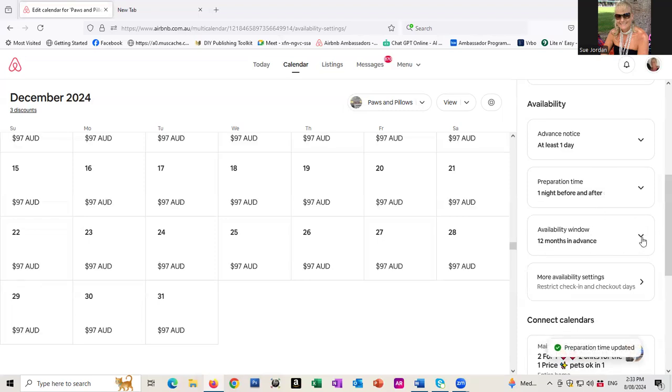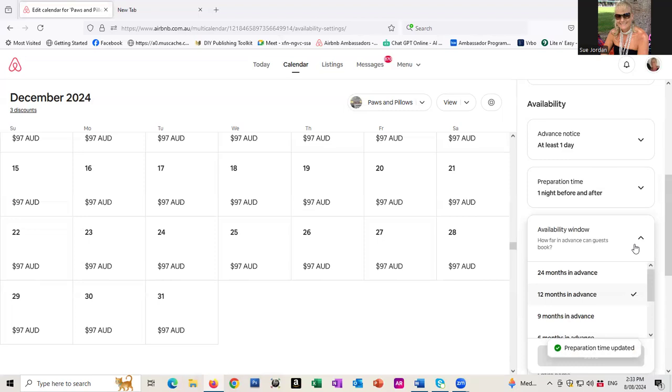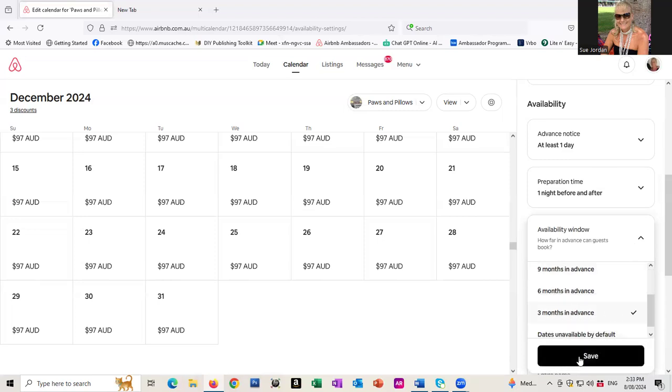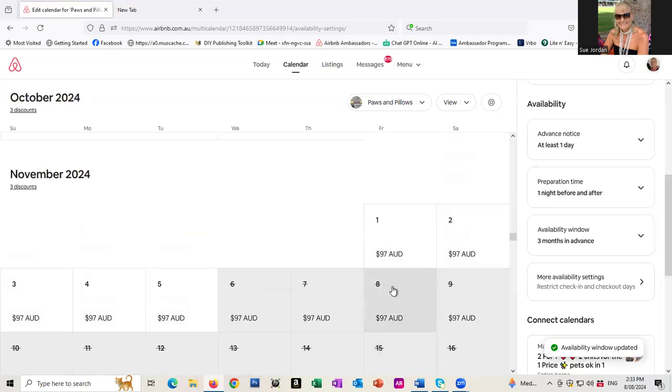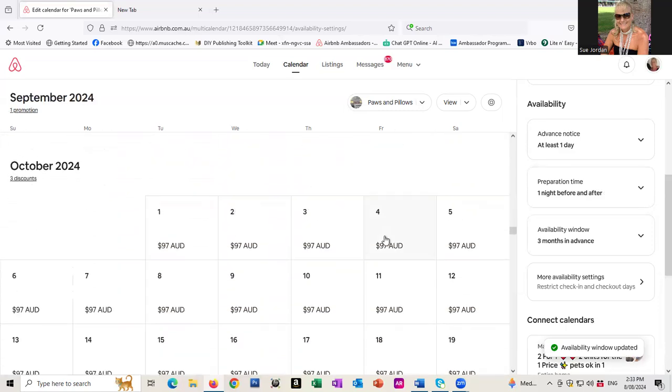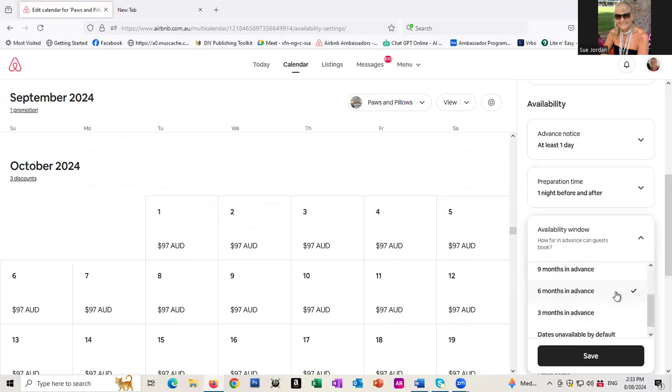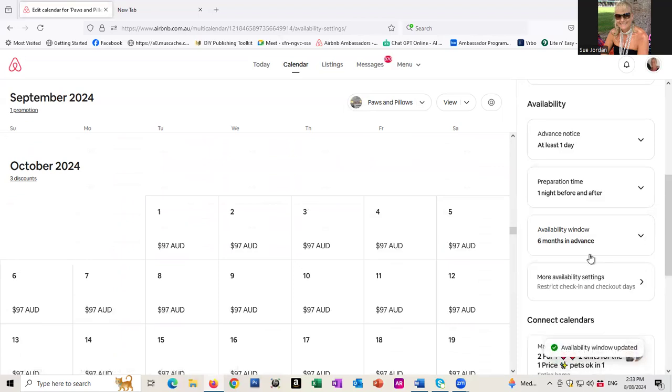Now, I do like to advise new hosts, with a brand new listing, you might start with your calendar open 3 months in advance. See now all these calendars are just blocked out. I'm only open for 3 months. I want you to get used to running your calendars, to hosting, and to your pricing. Then once you've been doing this for a while, open it for 6 months, then 9 months. I don't generally have mine open for more than 9 months in advance.